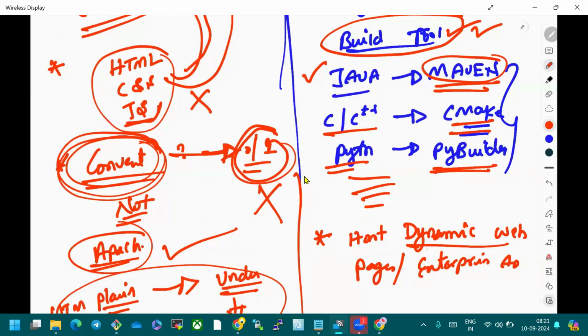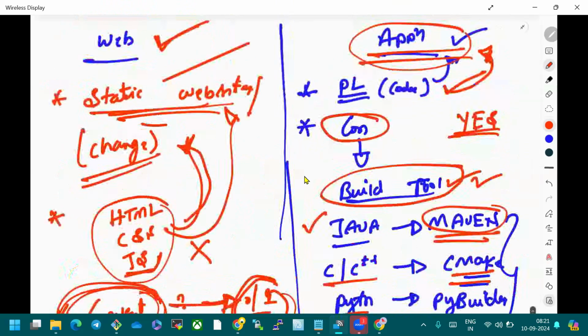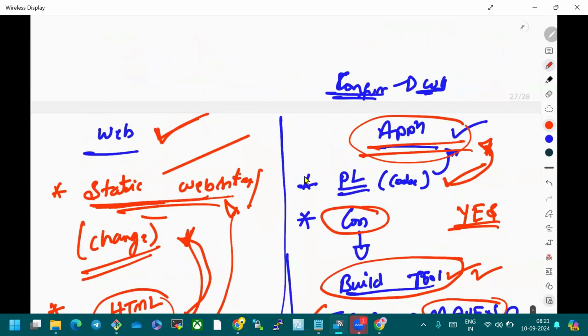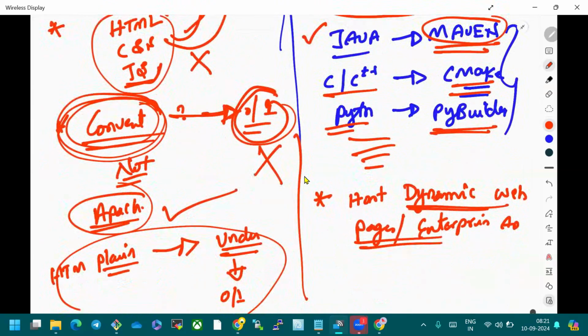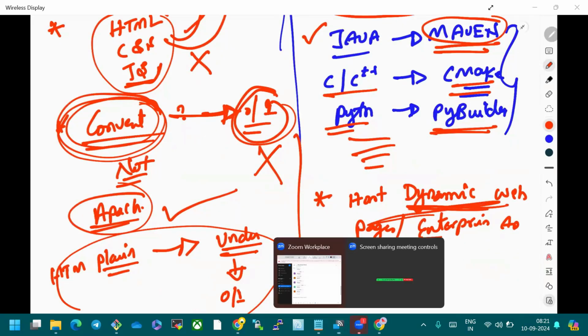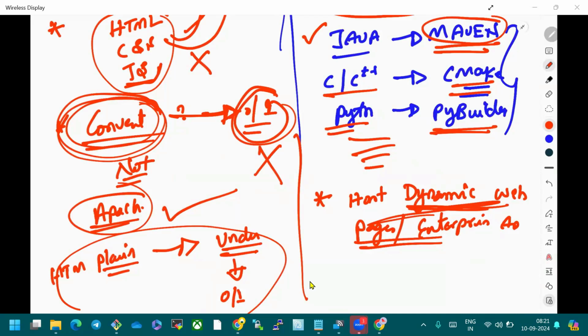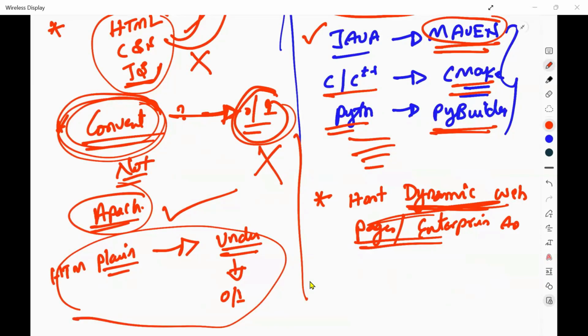What is this dynamic web application and what is the static website? Web server is used to host static websites. Application server is used to host dynamic web pages. Then what is the difference, sir? Can anybody tell me? Dynamic means it is changing every time. Static means it remains the same.